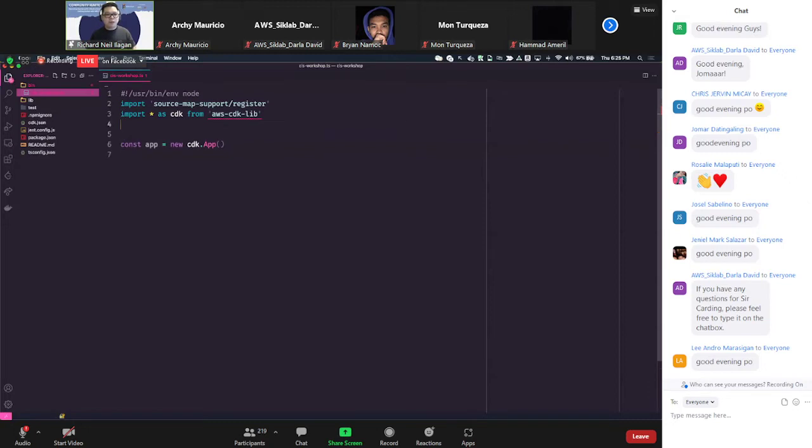Okay? So, again, TypeScript, right? Entry point mo is this file. The first thing the CDK does is you create an app right there, right? From there, you then add stacks. So create tayo ng stack. Like for example, let's do something simple. Let's create an S3 bucket. Diba? So just a bit of an example.